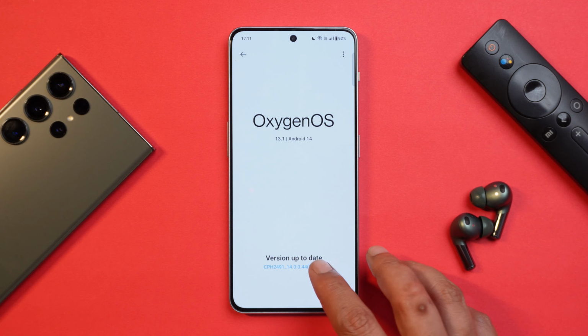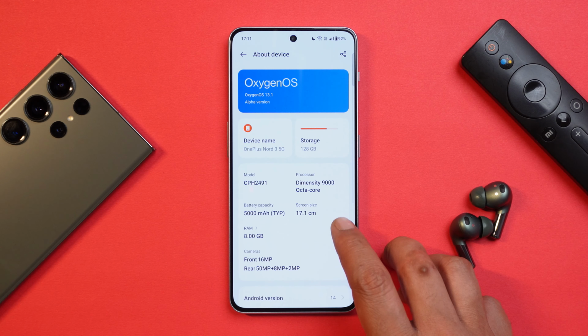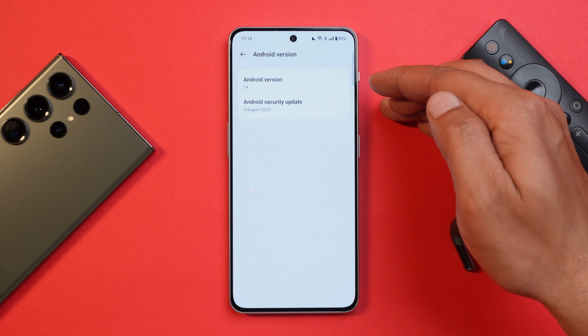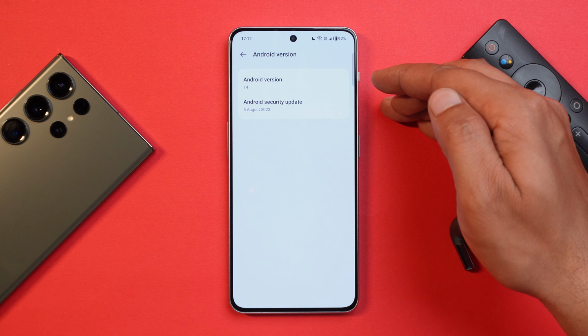And also, if you have seen my previous video, in that the initial build of OxygenOS 14 was C.06, and now they have completely changed the version number. All the alpha builds come with the 5th August 2023 security patch.